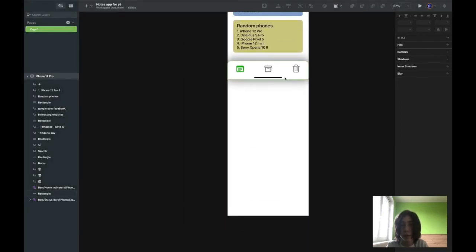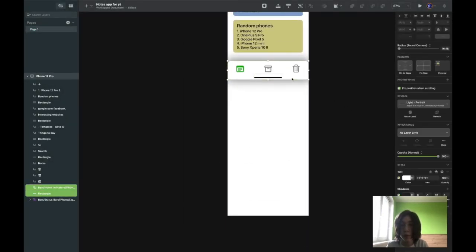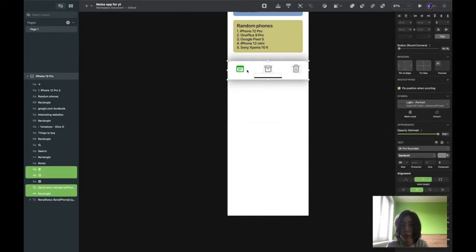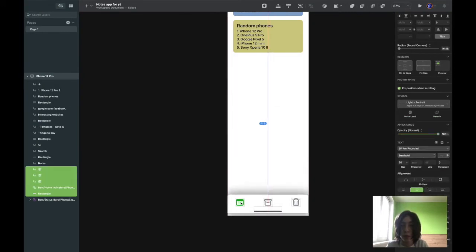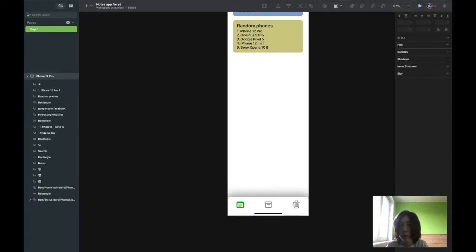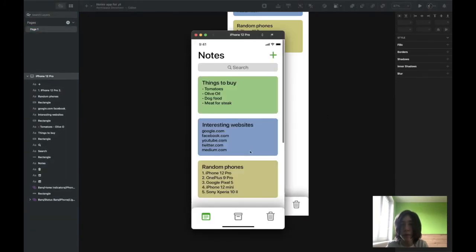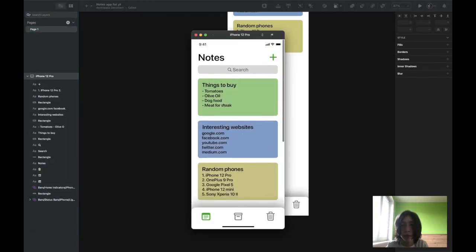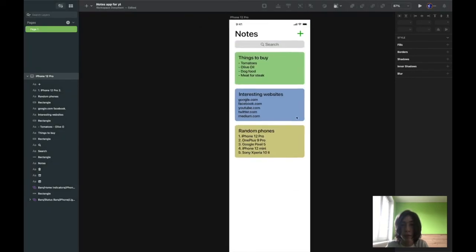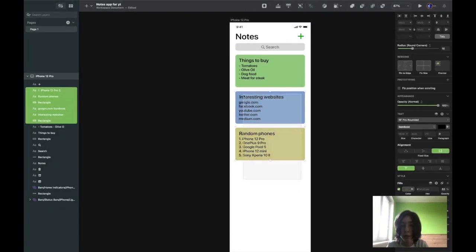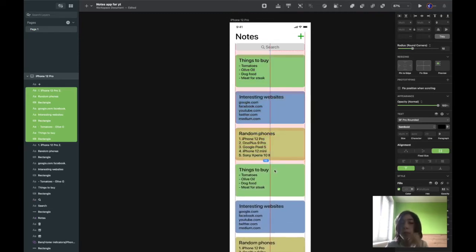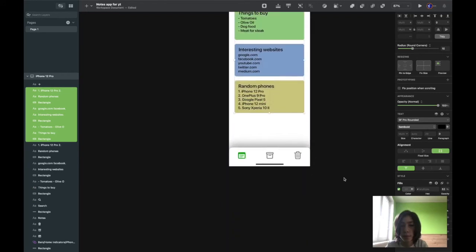Now, to fix this problem that we had before, we have to check the home indicator and the rest of the things that we want to be at the bottom, and just move them to the bottom of this long artboard. Now, click play. And everything is fine. We just have to add a bunch of additional notes, so let's just check all of these things, copy, paste, and now the app is done.